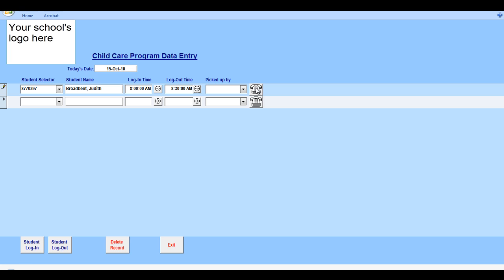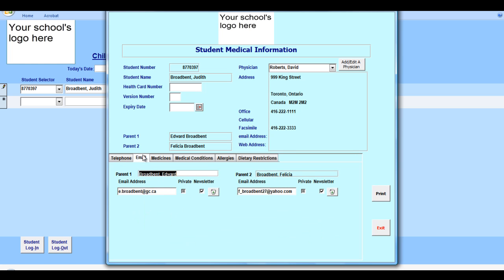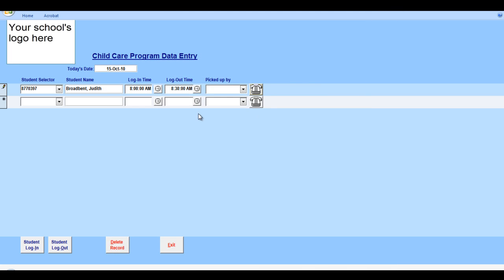A nice feature is that clicking on the telephone icon next to the student record will then open up that student's record on the screen, where you can see the student's parents and their telephone numbers, all of the emergency contacts data that may have been entered, their email information, etc. So if the parents happen to be late picking up their student, that data is available for immediate contact.